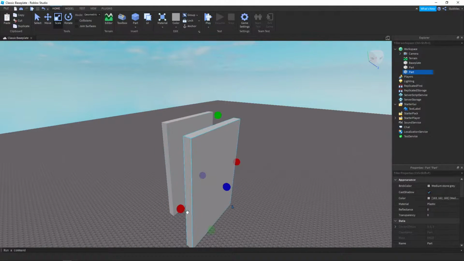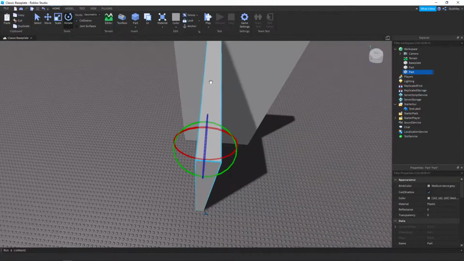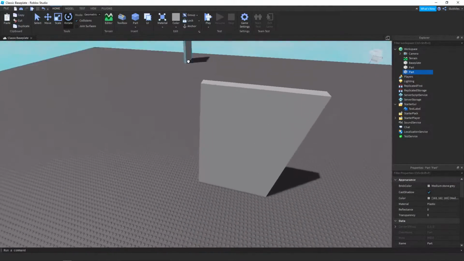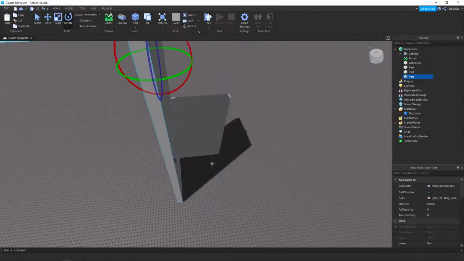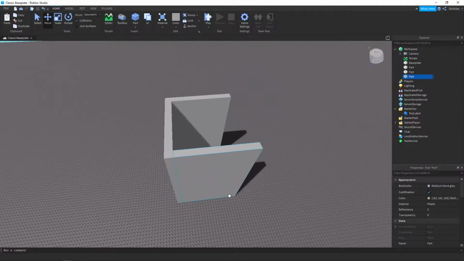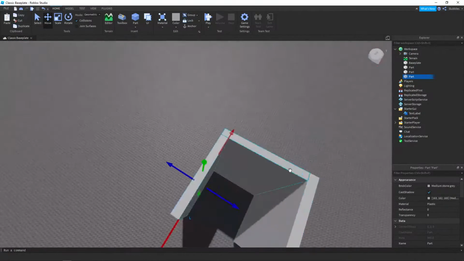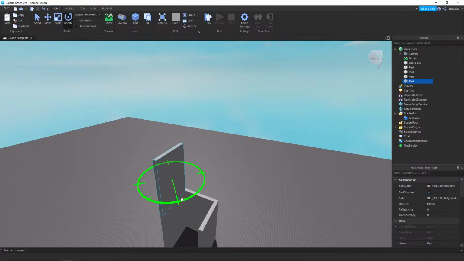By using the Scale tool, you can change the size of your part. Hold Control or Command while you scale your part. It'll evenly grow or shrink in both directions. You can also use the Rotate tool to change the pitch, yaw, and roll of your part. There's also the Move tool, which allows you to move parts via the X, Y, and Z axes.